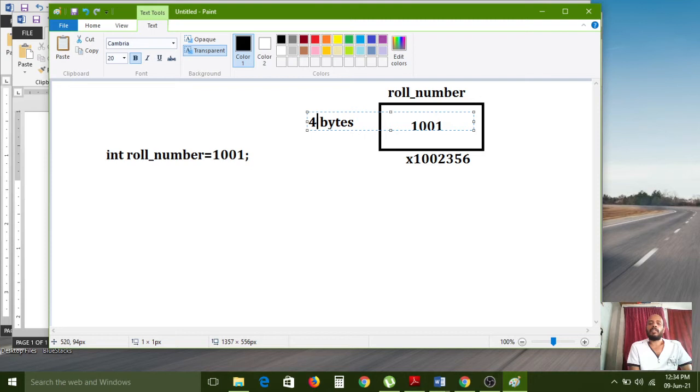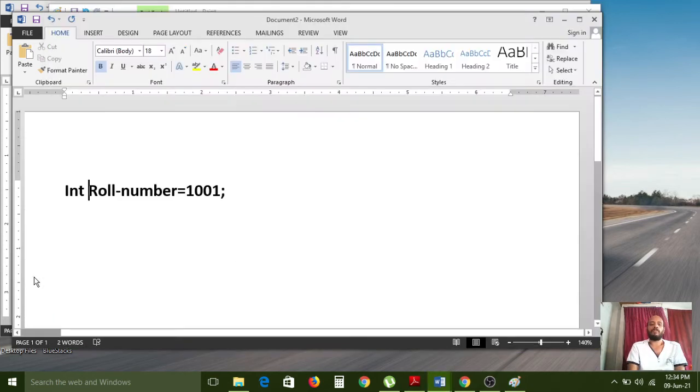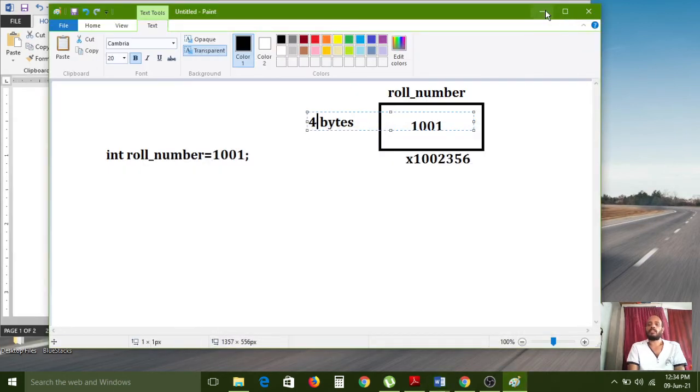After that, the 1001 data can be stored inside that memory, which it has created for the roll number. So the data can be stored inside. Understood? So that is the data type functionality. Now we have to see the definition of data types, then only you can understand.